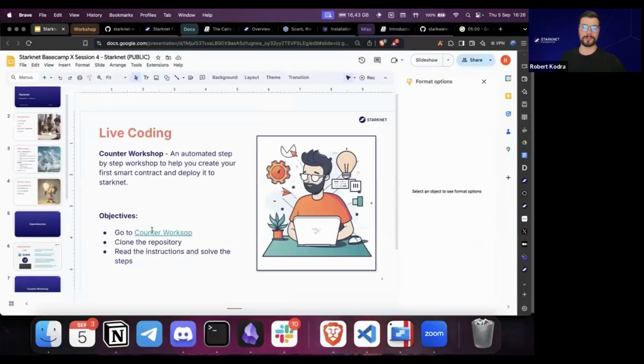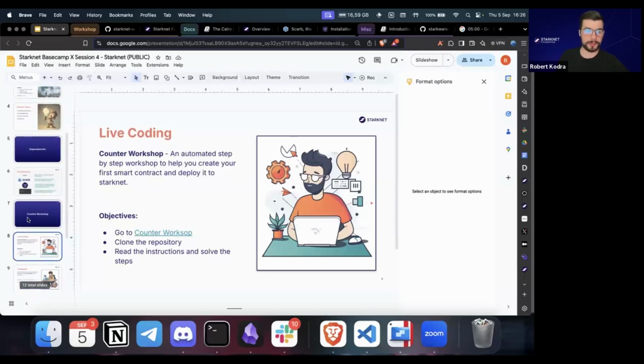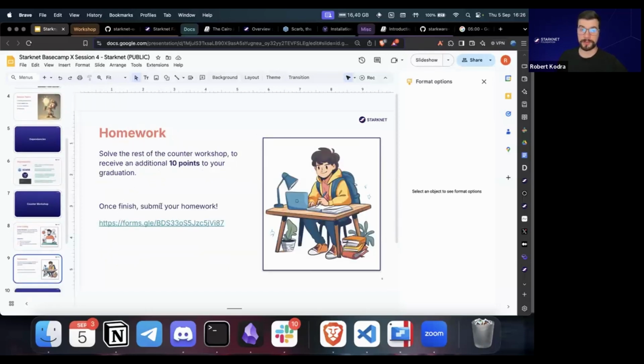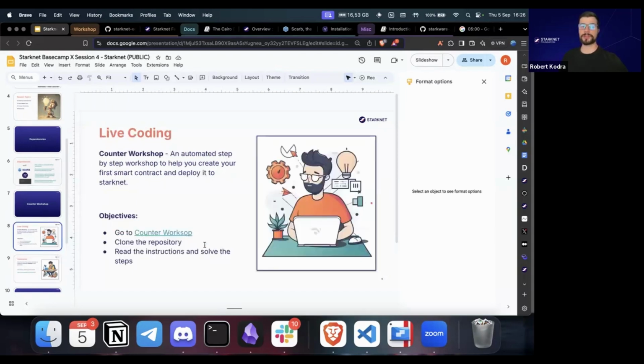And whatever we don't manage to solve in today's session will be homework for you to complete. Then you'll be able to submit your finished counter workshop in this form. And if the homework is correct, you'll get an additional 10 points toward your graduation. Does that make sense? ASDF is not available in the Docker, so ASDF is not necessary in the Docker. What you actually need is Scarb and Starknet Foundry. That's what you need.